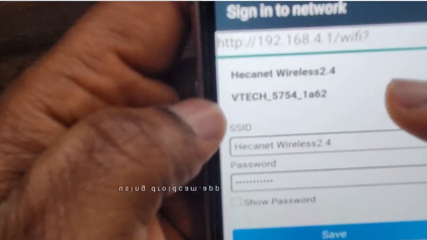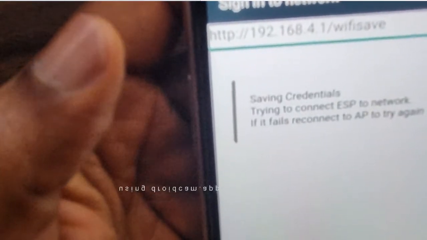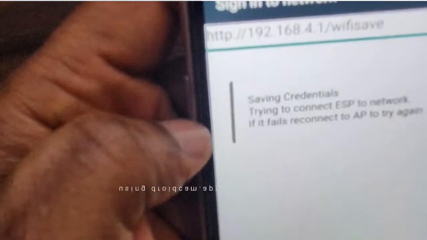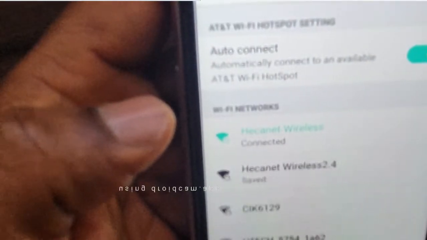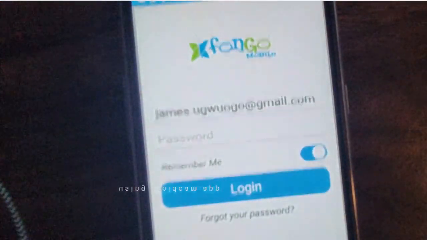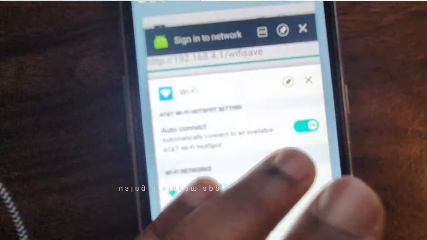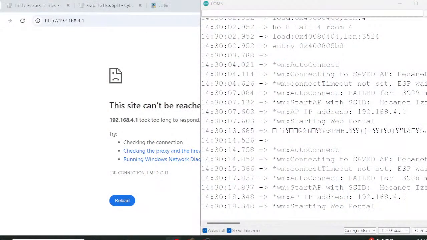Let me make sure the password is correct. Okay, I verified the password was correct. So there were two options for me to select from, but I didn't pay attention to that. So that was one error that you might experience. Now we're waiting for it to save the credentials, and then we'll see. Internet is unavailable. I think it's connected. Now it's switched over to my actual Wi-Fi hotspot. So let me go back and show you what is happening with the camera.